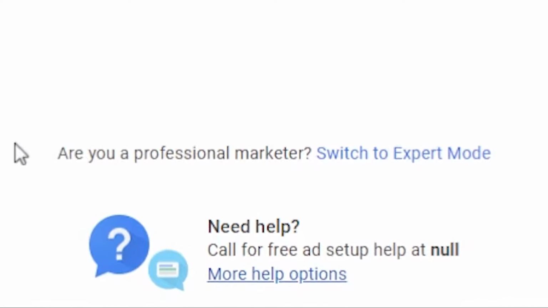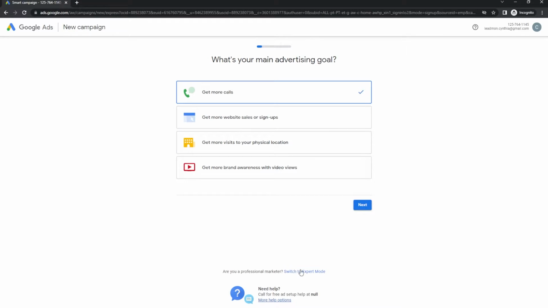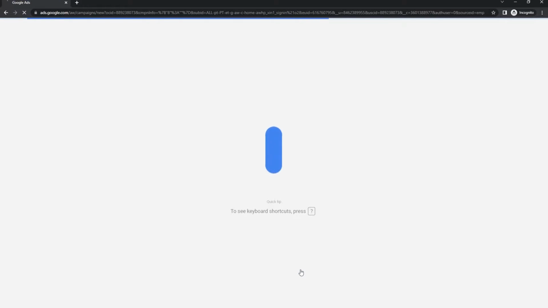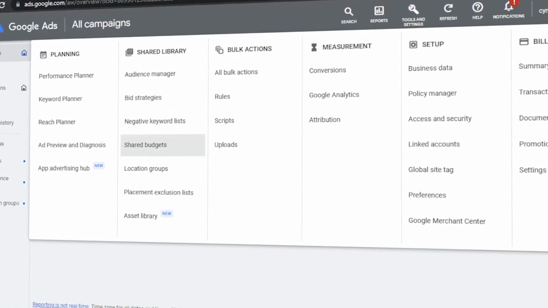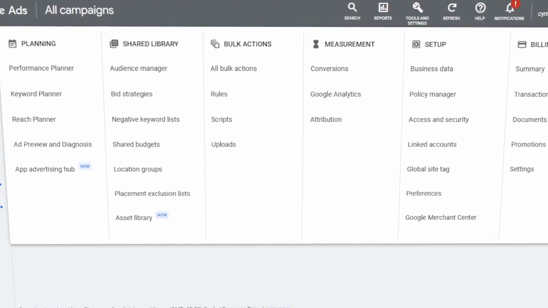Switch to expert mode. Now, don't be intimidated that you're not a professional marketer or an expert. Expert mode simply unlocks regular Google Ads features such as different campaign types and targeting methods. The second reason you want to go straight into expert mode, even though you could still do it later, is so you can explore your account before setting up your first campaign.